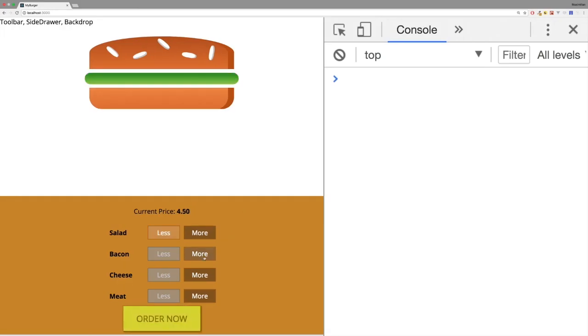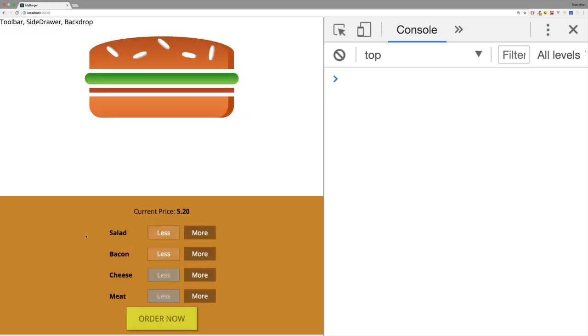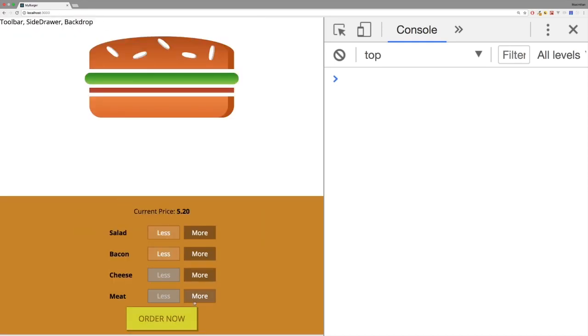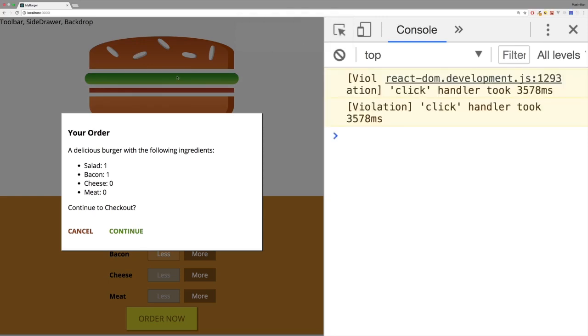If we save this and we add ingredients and click order now, here are the buttons. If I click cancel, it does the same as clicking the backdrop does. It dismisses the modal. If I click continue, I get the alert which says you continue.